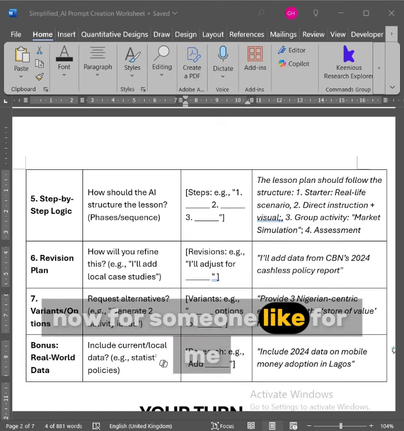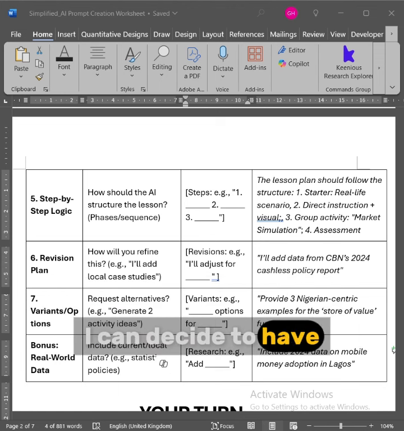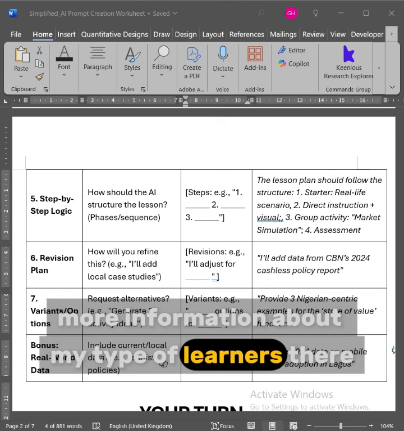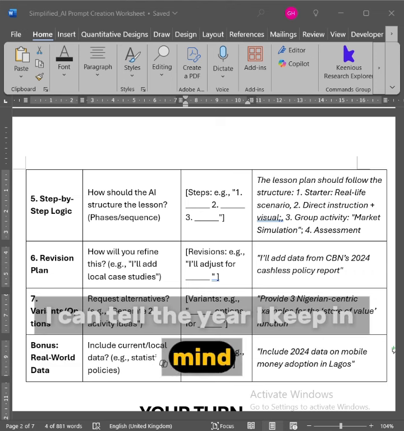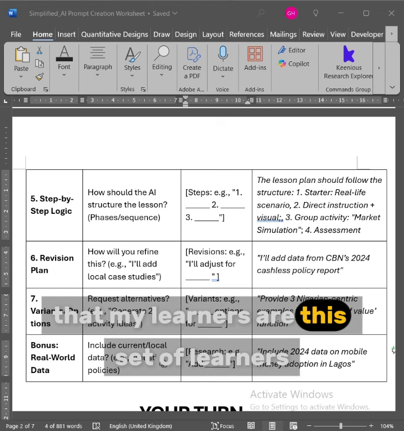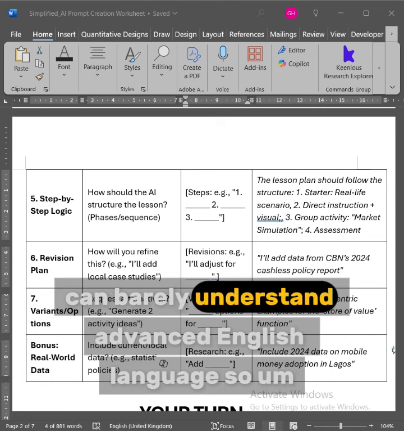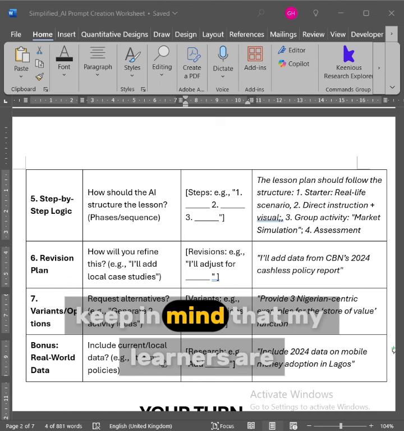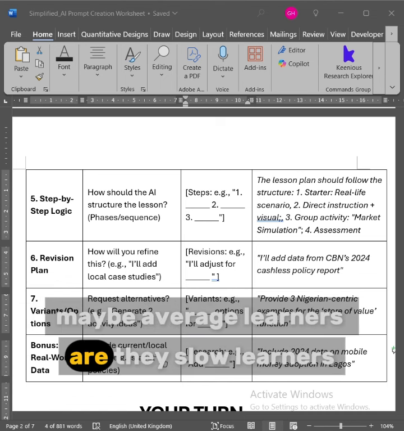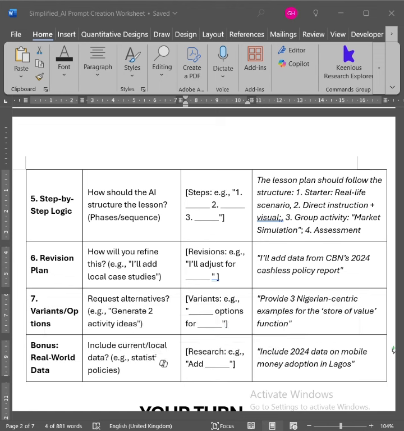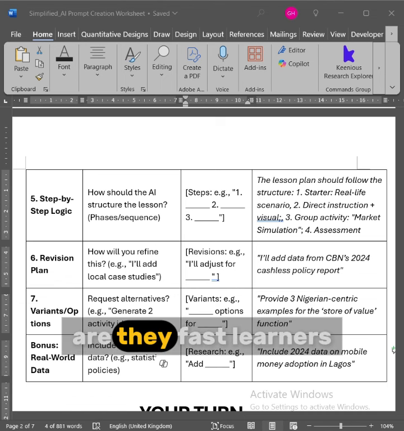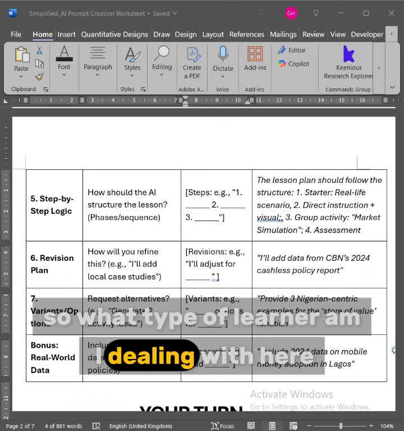Now for someone like me, I can decide to add more information about my type of learners there. I can tell the AI, keep in mind that my learners are this set of learners. Maybe they are struggling learners. Maybe I have 20 students in the class and only 5 of them can barely understand advanced English language. So the AI should, as a result of that, keep in mind whether my learners are average learners, slow learners, or fast learners. So what type of learner am I dealing with here?